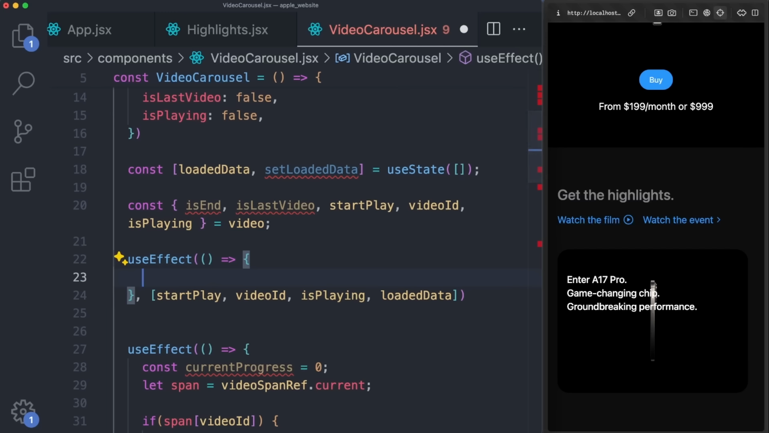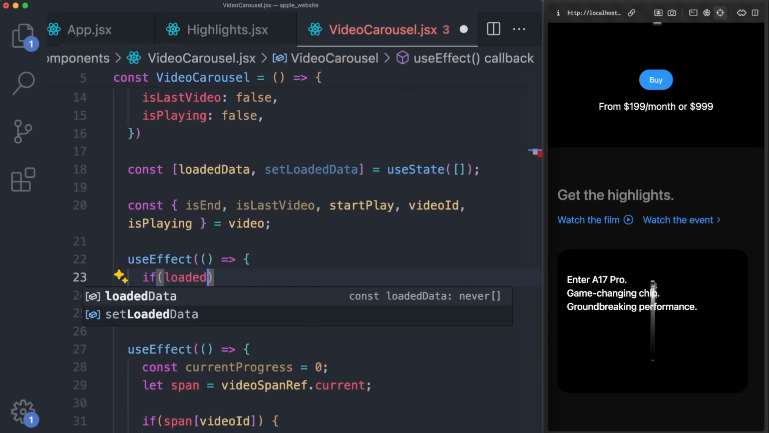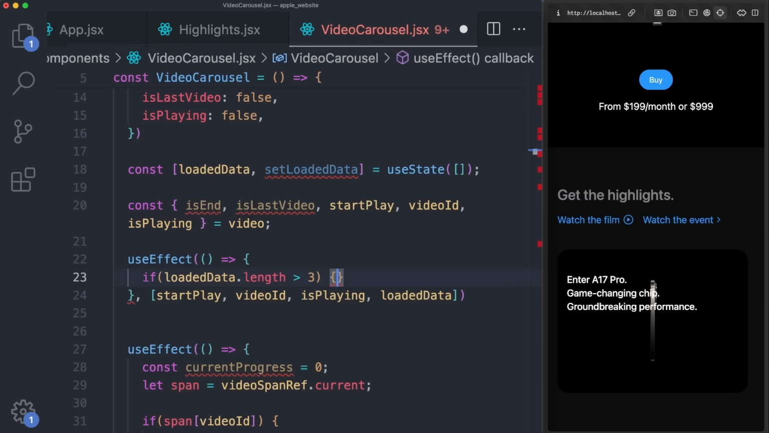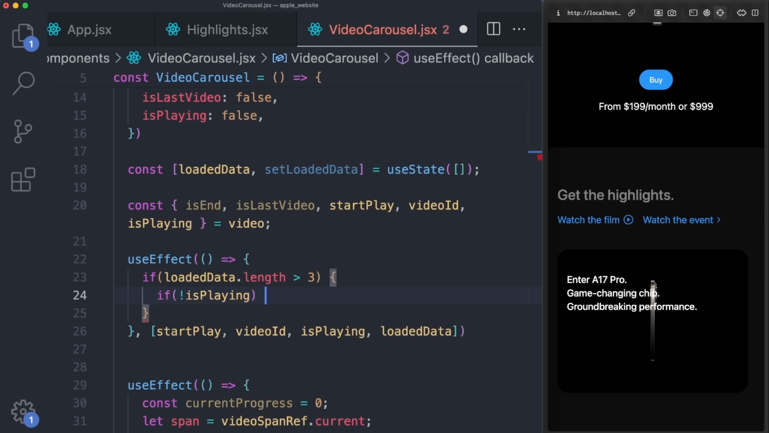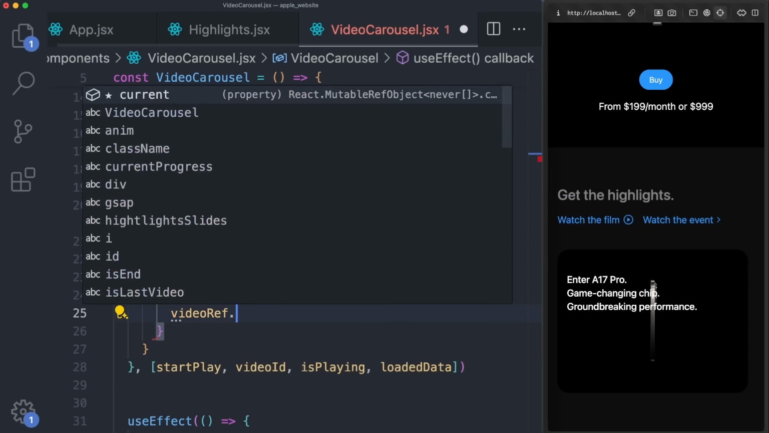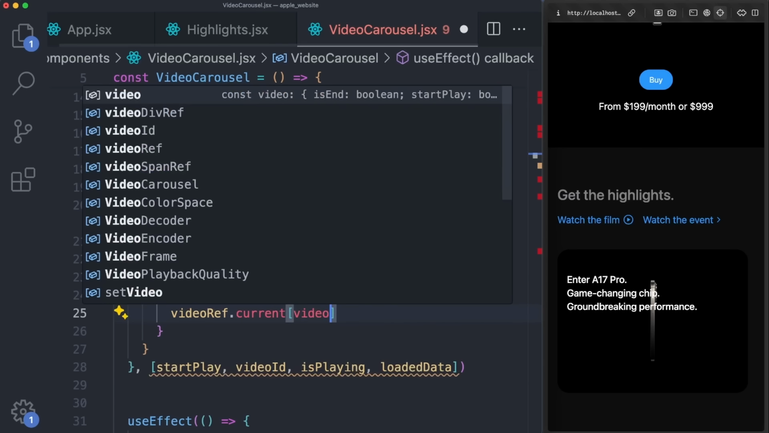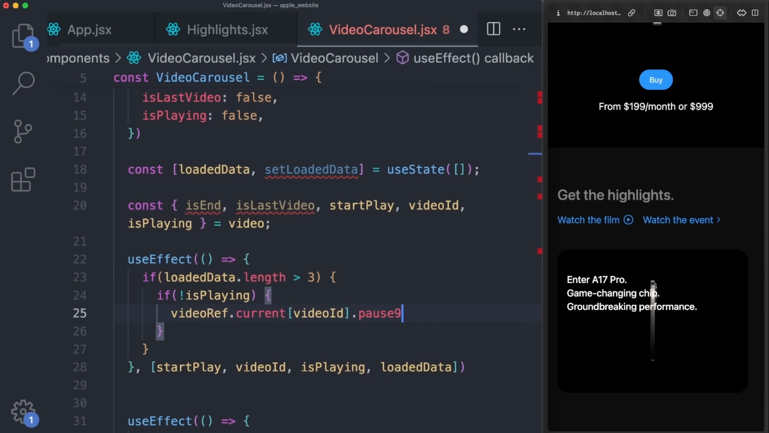So what are we going to do in this useEffect? Well, here we can say something like: if loadedData.length is greater than 3, then if not isPlaying, we can say videoRef.current[videoId].pause. So if we came to the end and if we're no longer playing, then pause it.